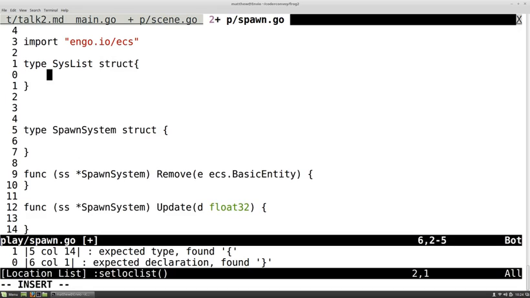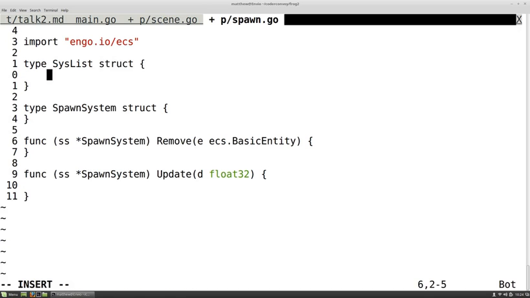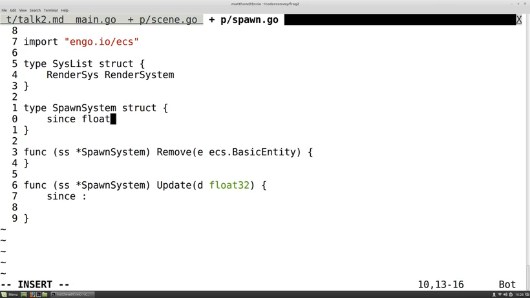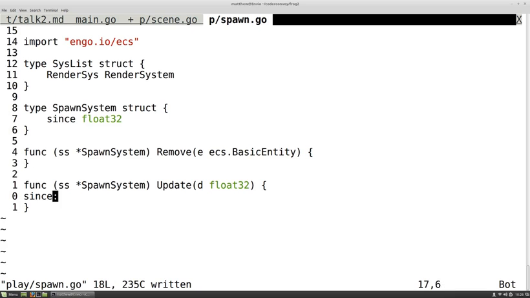Sorry, that's a struct. Got a bit confused there. And the syslist will contain a render system. And actually we need to give these names, so I'm going to call it renderSys, and that's a RenderSys. So our update function for now will simply be since, colon equals, oh, we need that as part of our struct, don't we? since float32, and that will naturally default to 0 when we create it, won't it? So I don't even need to update that if I don't want to.